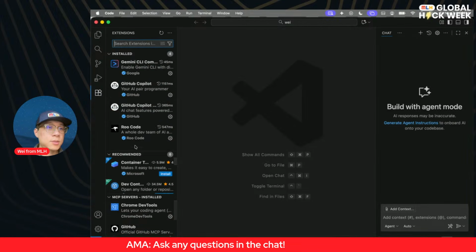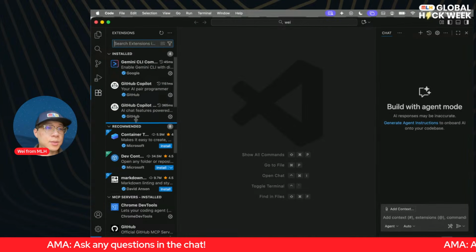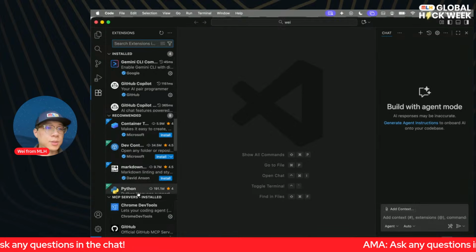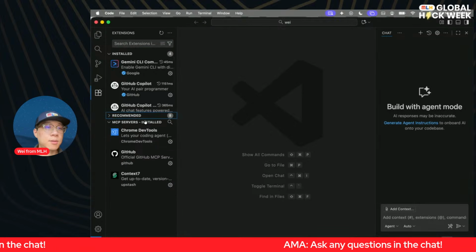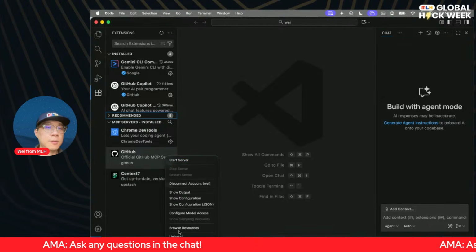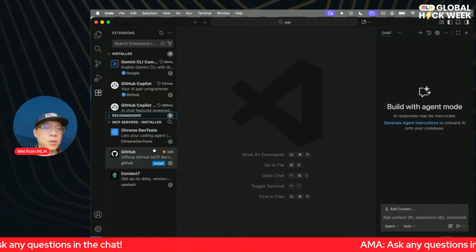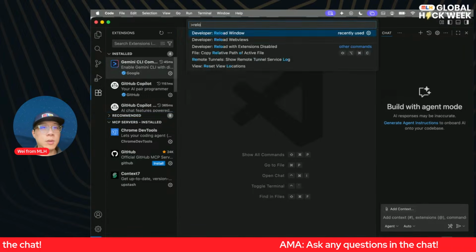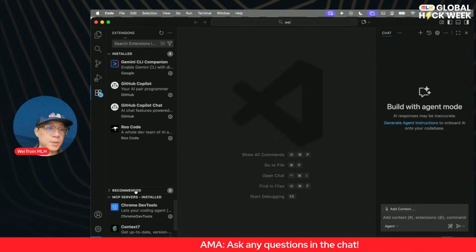All right, so once you have that installed, we're going to actually install something else. We're going to install an MCP server. So you can see I already have the GitHub MCP server installed. I'm just going to uninstall it so I can show you how it works. So I'll reload my window with it uninstalled.